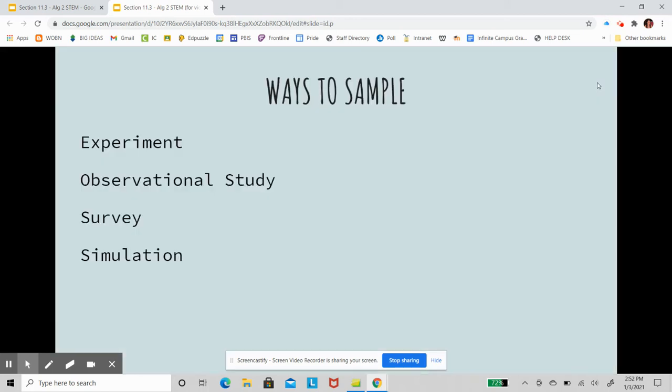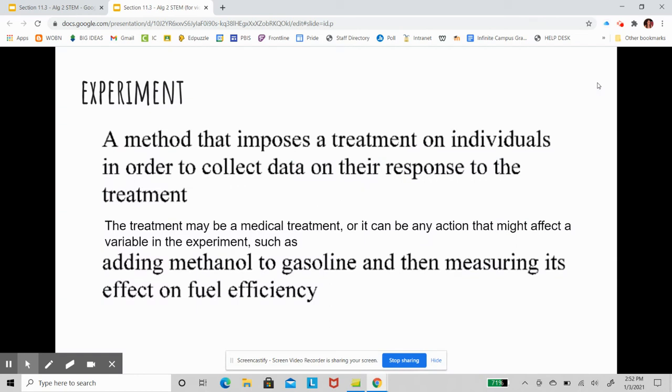All right, here are some ways that we can sample: through an experiment, observational study, survey, or simulation. We're almost done. You guys are doing good. I think. I can't see you right now, but I'm assuming that you're doing good.